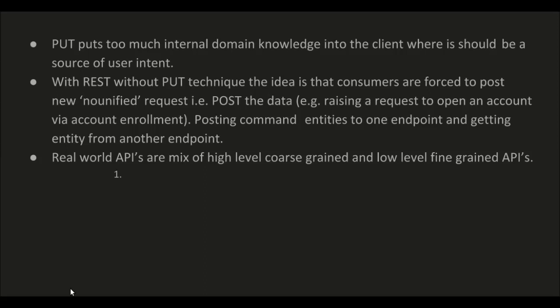And so the example that we have seen in the last slide about the customer enrollment. Now with the REST without PUT technique, the idea is that consumers are forced to post new notified requests. That means for updating a detail, instead of updating the detail directly via the REST API, we are actually creating a request to update the data.